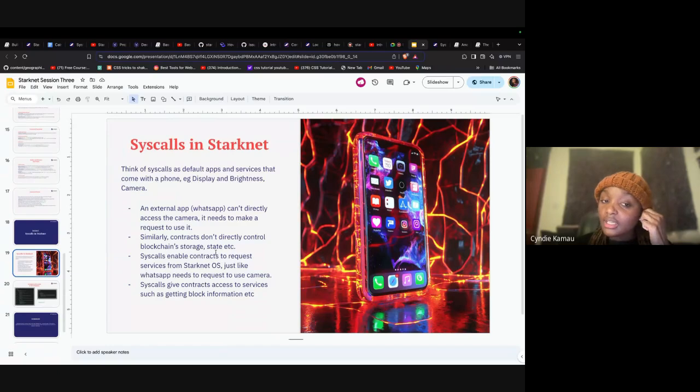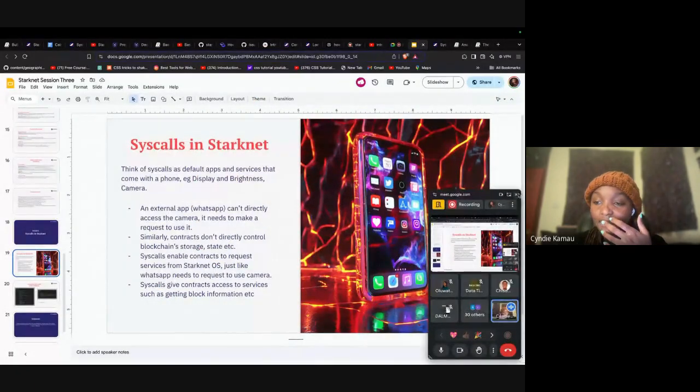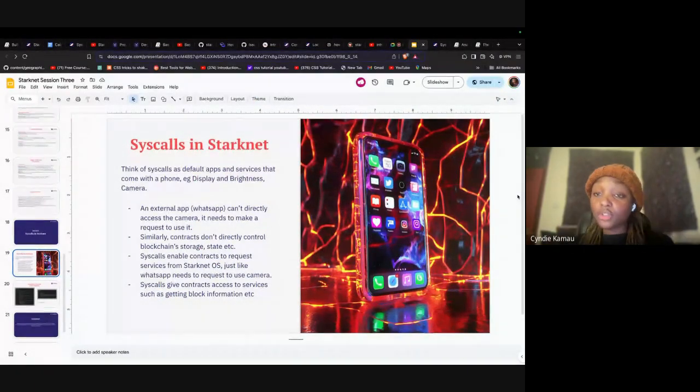So what are Syscalls? Remember, when you're writing your smart contract, you might not be able to directly access the storage of your blockchain. I wrote it as an analogy of a phone. When you buy a new phone, you have some applications which come as default, system apps which come with the phone. For example, let's say I want to change the system brightness of my phone and camera. This came with the phone.